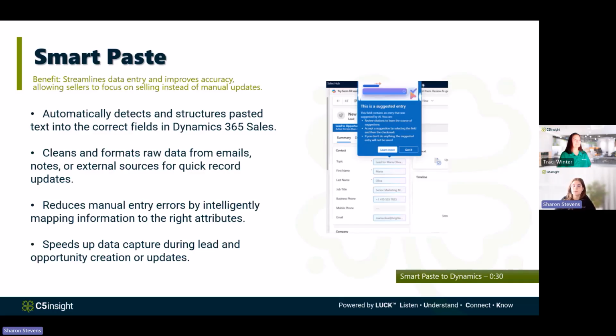Next feature is going to be Smart Paste. Smart Paste personally is a feature that I have closed many times after it's popped up, but after some research and usage, I've learned that it can be quite mighty.